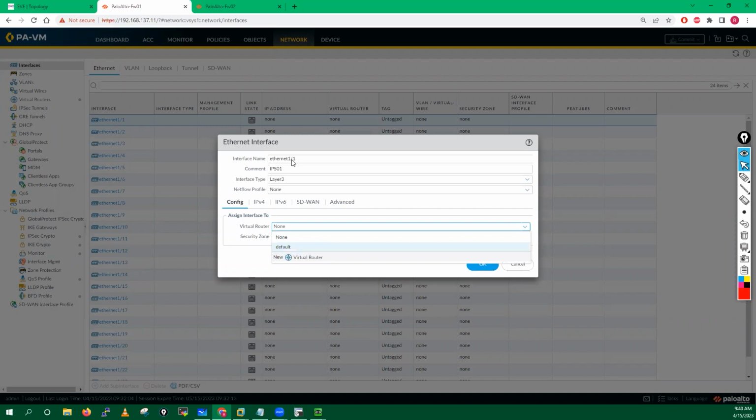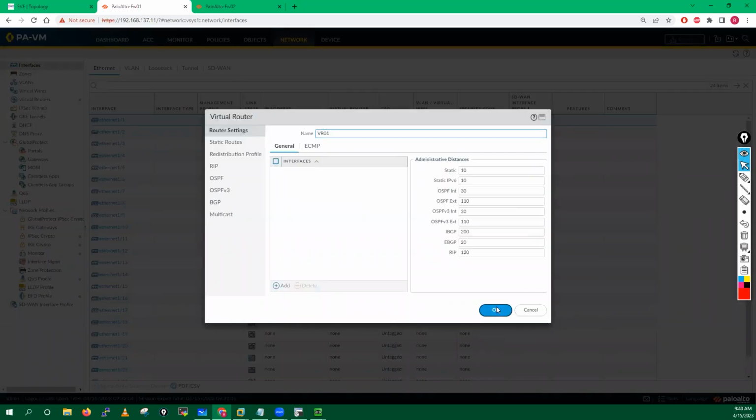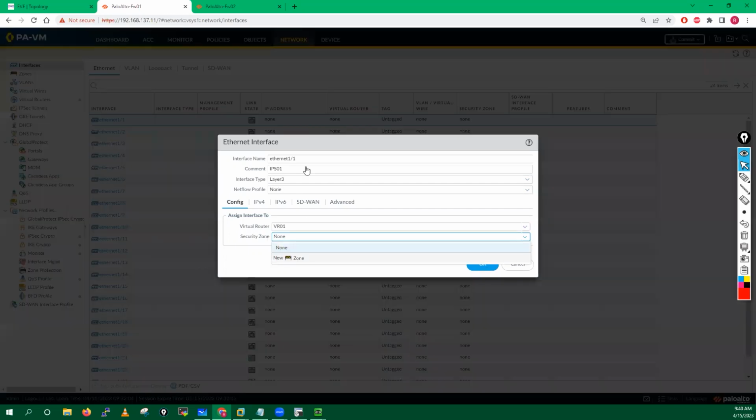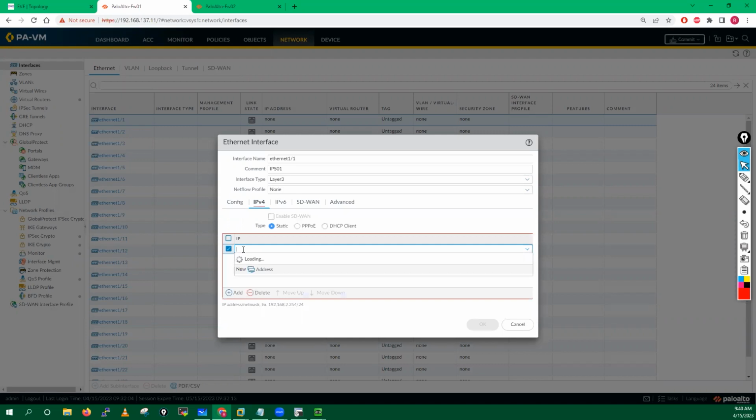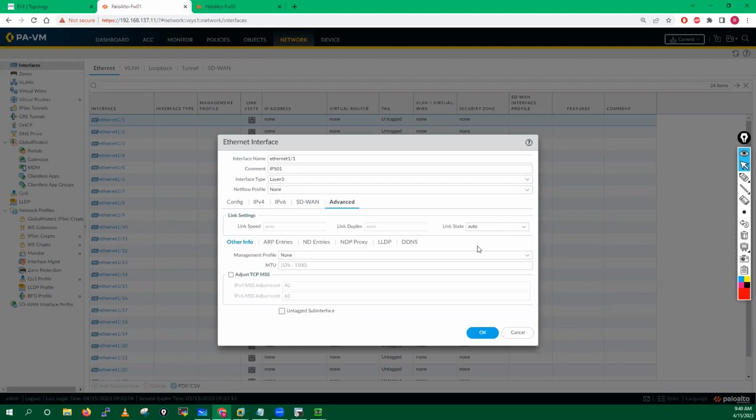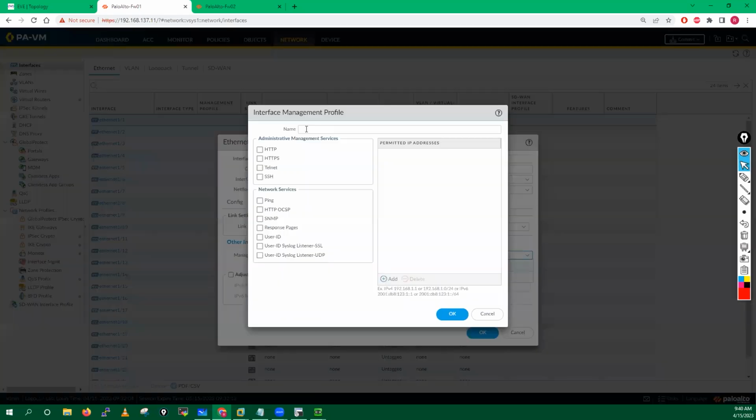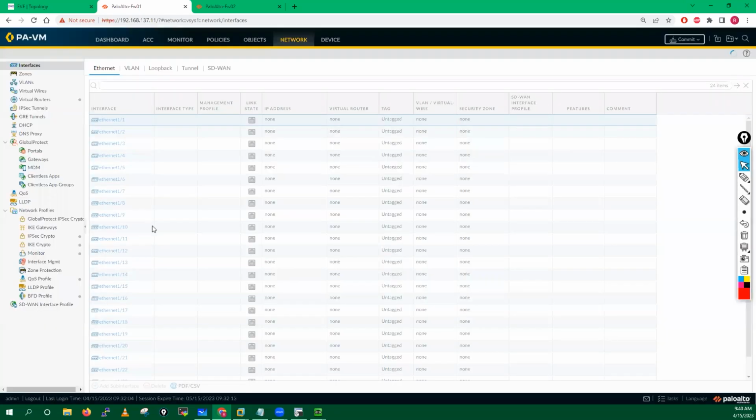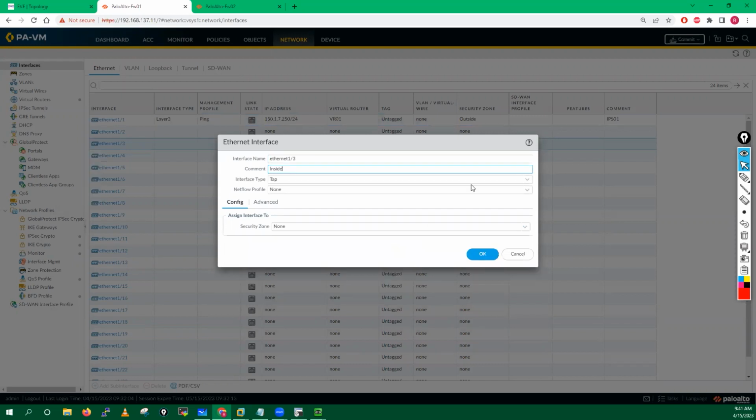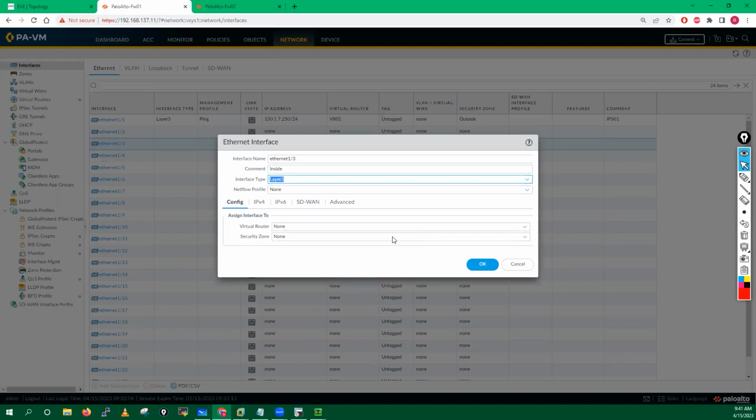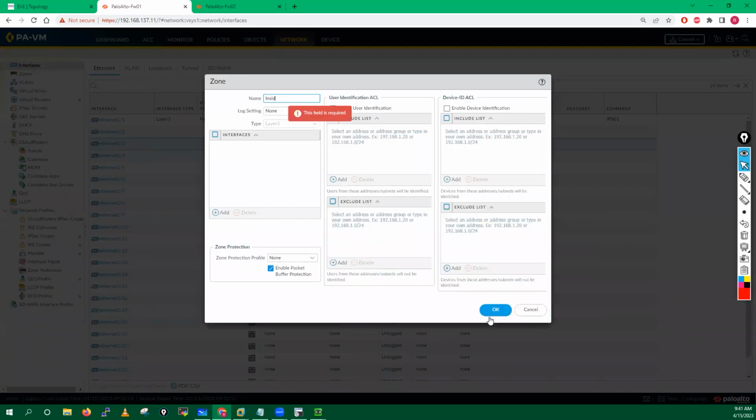Virtual router. I'll create my virtual router, VR01. Security zone I'll create, which is outside. IPv4 address 151.7.250/24. Make this interface up. Configure interface management profile, which is ping. Click on OK. Now we have another interface, which is Ethernet 1/3. This is my inside interface. Type is layer 3. VR01 and security zone is inside. Click on OK.